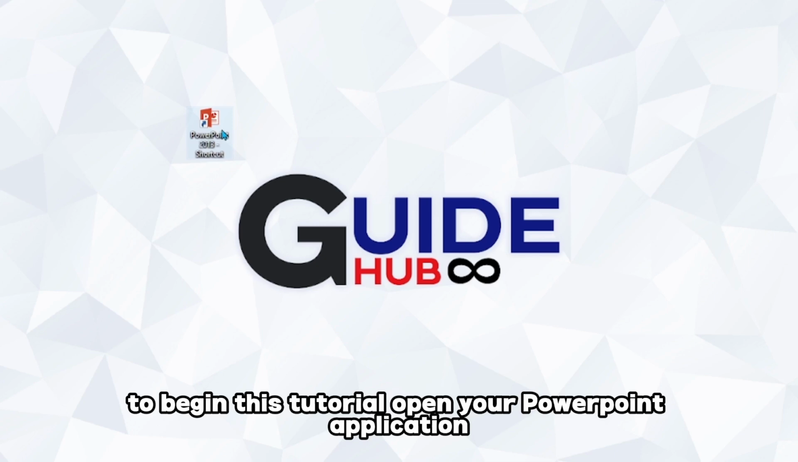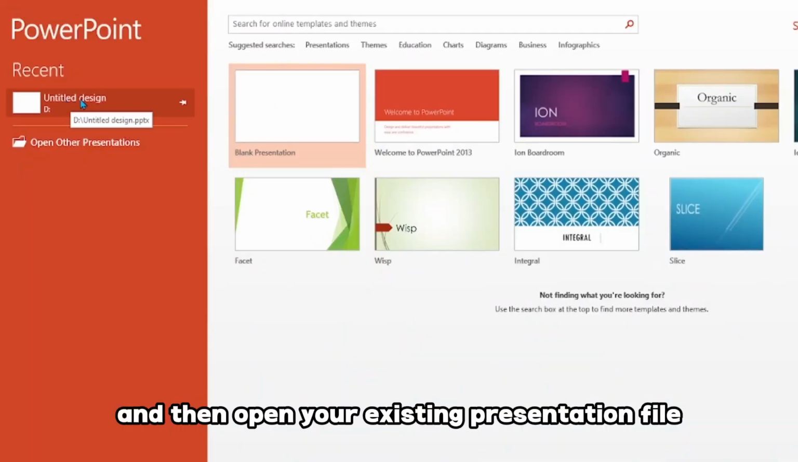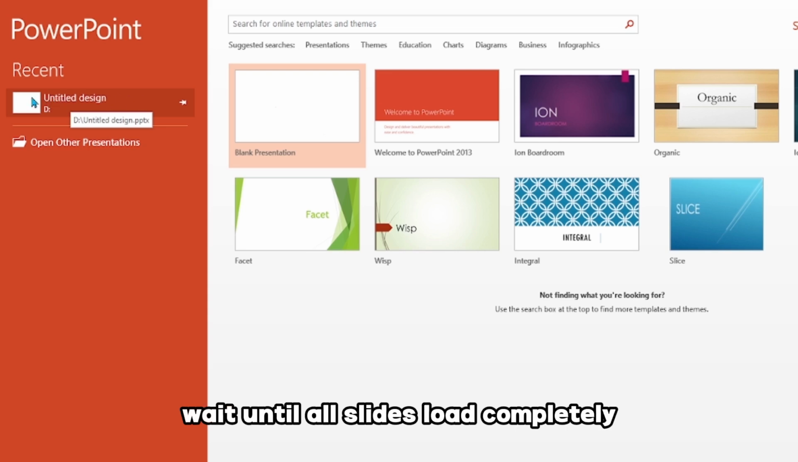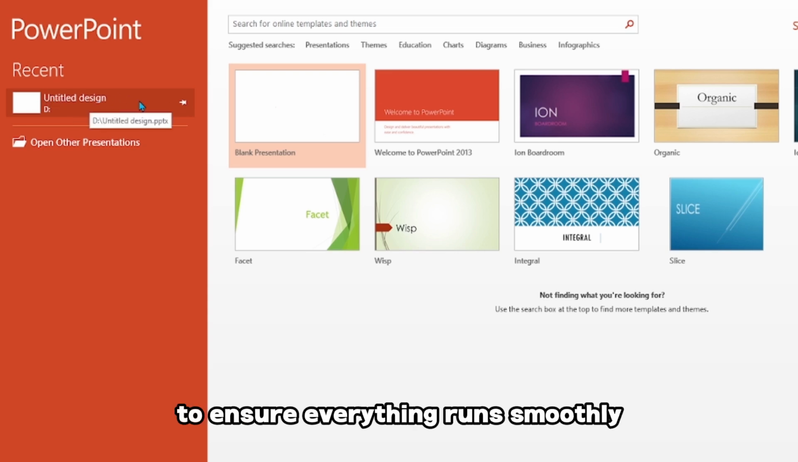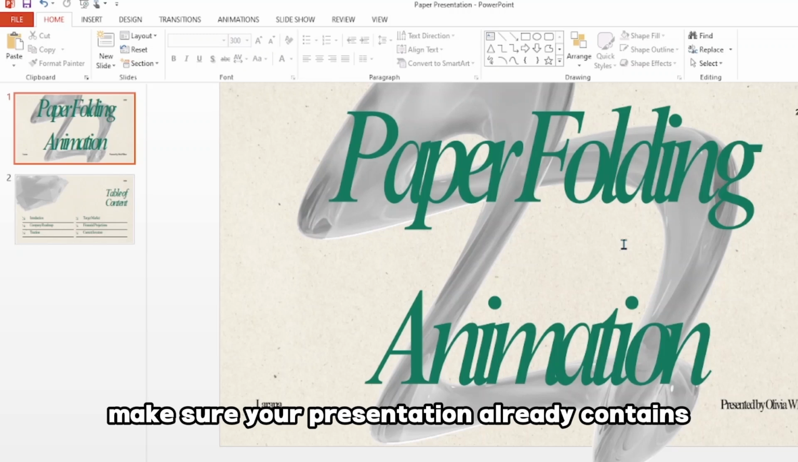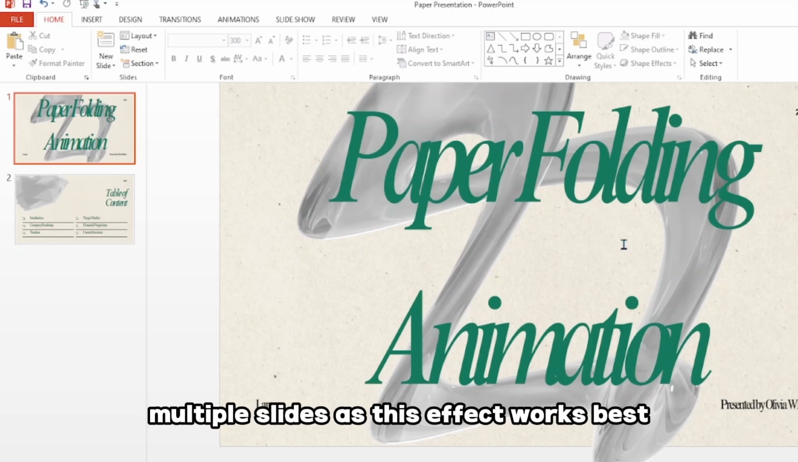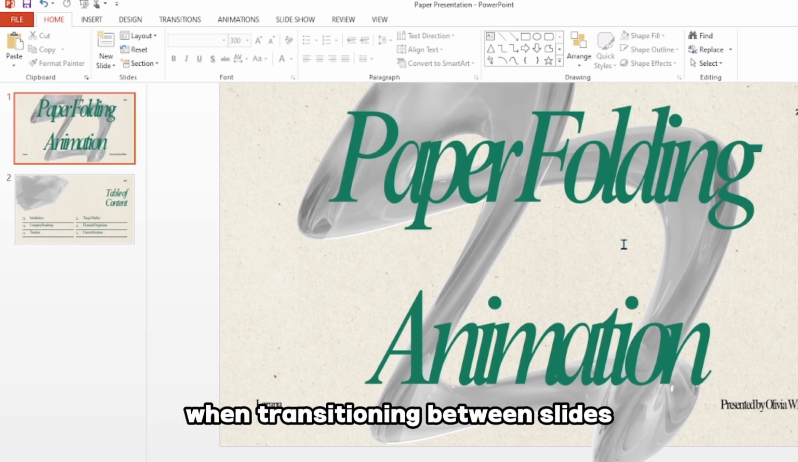To begin this tutorial, open your PowerPoint application and then open your existing presentation file. Wait until all slides load completely to ensure everything runs smoothly. Make sure your presentation already contains multiple slides, as this effect works best when transitioning between slides.